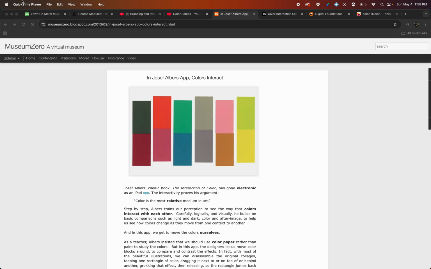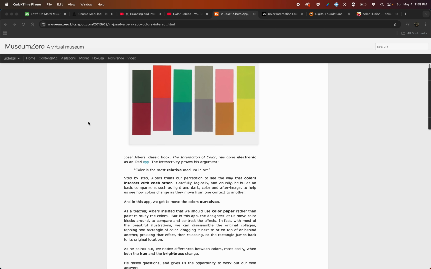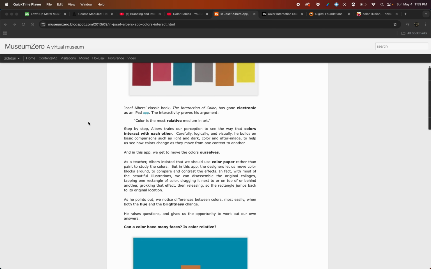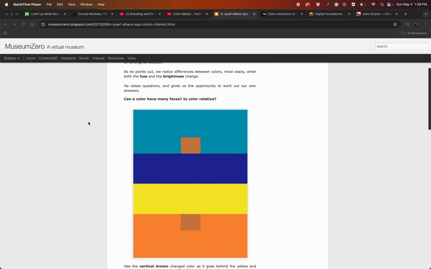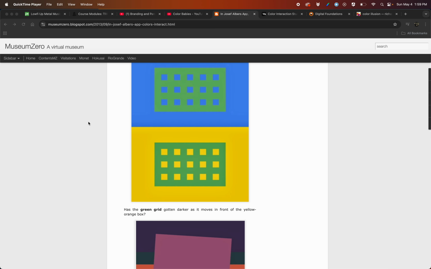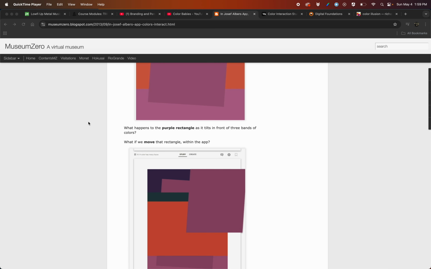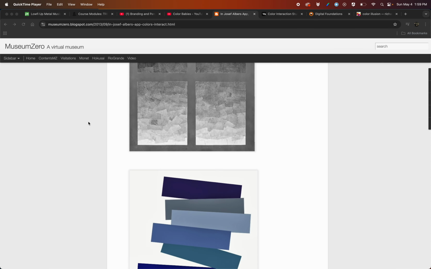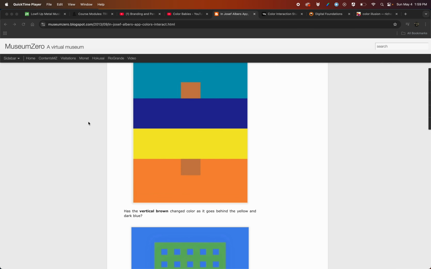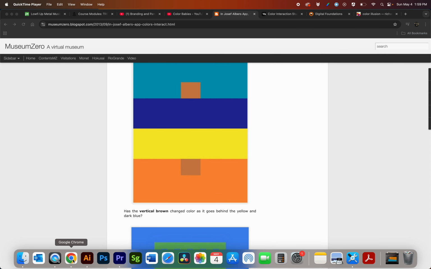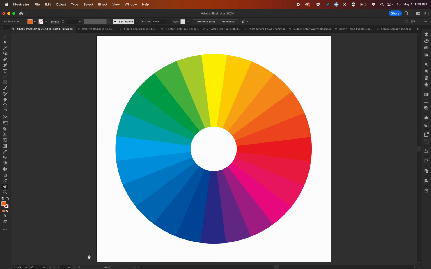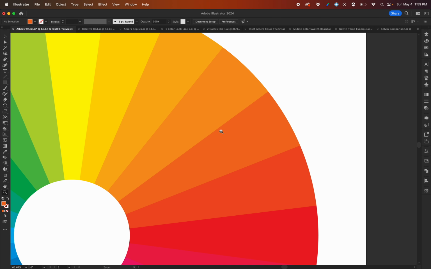So I included this link into our project, and I want you guys to go through and read this. It's truly fascinating. Everything that he has figured out, everything he has learned, everything he has taught us about color and how we perceive it. And an example of what Albers was doing is, you can see it in this color wheel. And here I'm going to zoom in to these oranges.